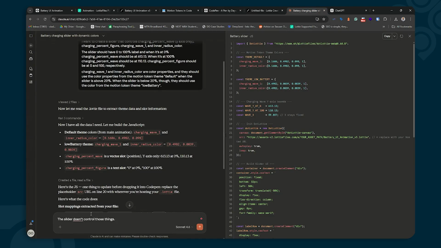And you cannot give the AI the link of your hosted file.